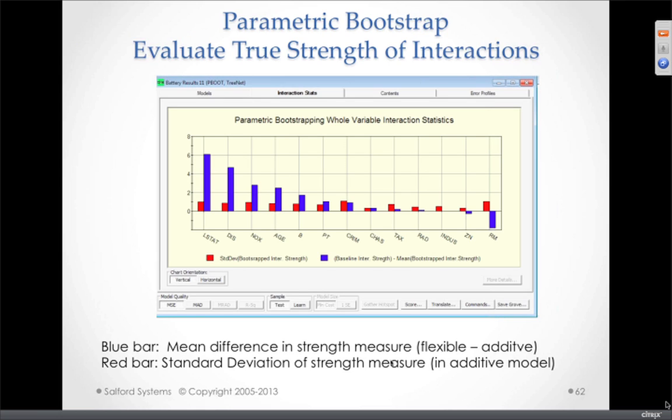Here, this is the result of using a parametric bootstrap to get a handle on what the variability of those interaction strength scores really are like. The blue bar is that difference between the two different ways of generating the model, and the red bar is the standard deviation. So if the blue bar is substantially larger than the red bar, then of course we have evidence that there really is some interaction going on.